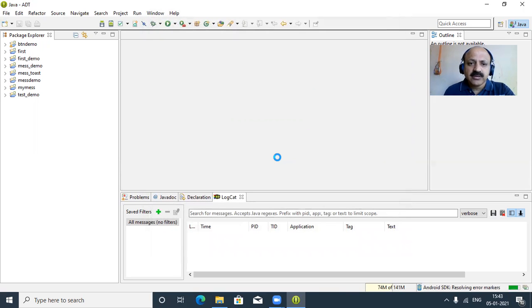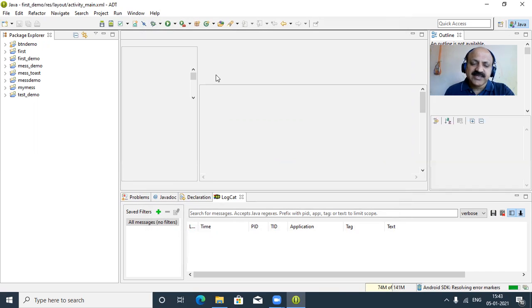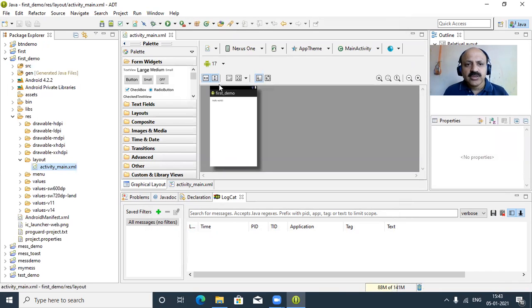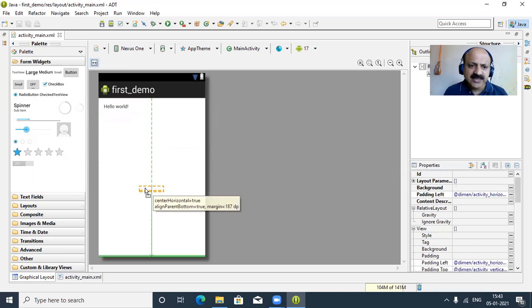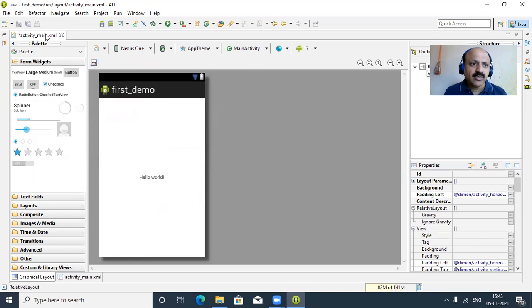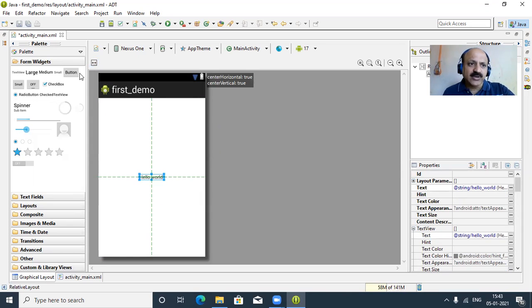So yes, now you can look, we have our rectangle white screen and Hello World. Here are our package explorer, the palette window, and our main screen. I double click that layout. So yes, you can see Hello World, in first_demo. I just take it to the middle of our screen and press Control S. So that is saved.